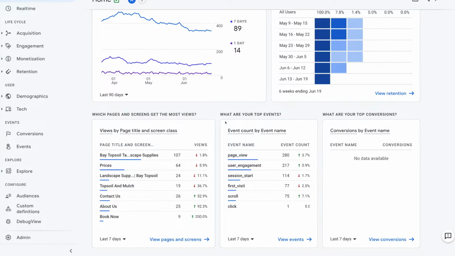Next to this, we have what are your top events. Now with Google Analytics 4, events are more sophisticated than in Universal Analytics, which is really cool. Basically, an event can be anything that happens on your website or your app. For example, down here you can see the event name, page view. You can see how many events we've had over the last 7 days. User engagement, session start, first visit, scrolling down the page, clicking on an item. These are events that our visitors on our website do when they land on our website.